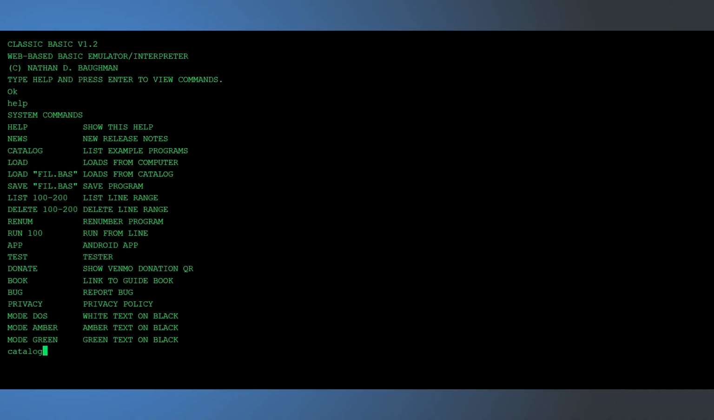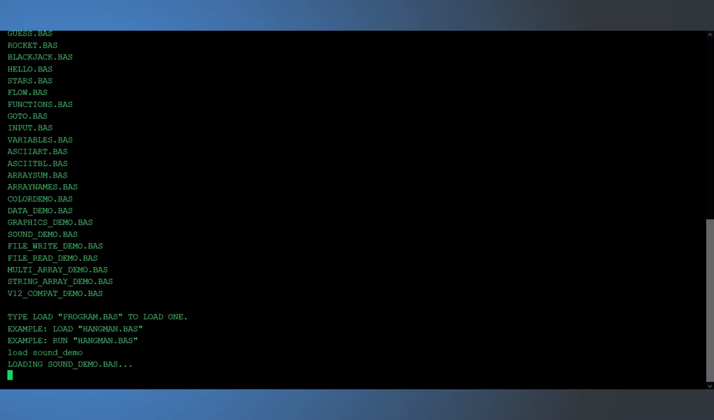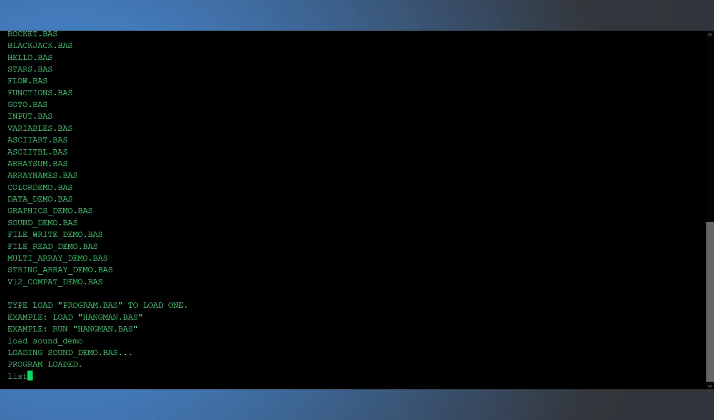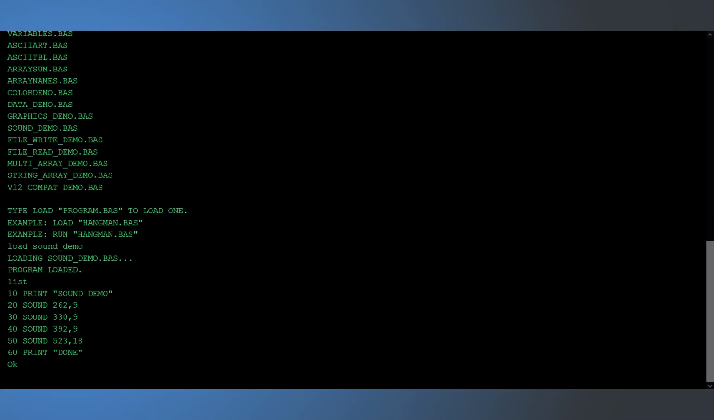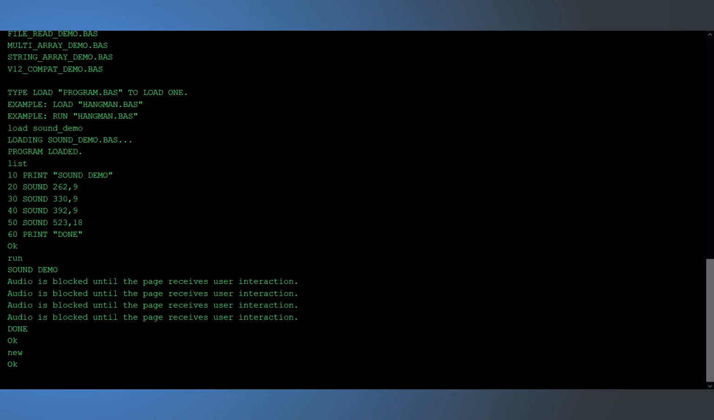Catalog. So you've got some examples there you can load. It's just like load. You don't need the parentheses apparently. Let's try and run this thing. Audio is blocked until the page receives... Okay, fair enough. Let's get rid of that.